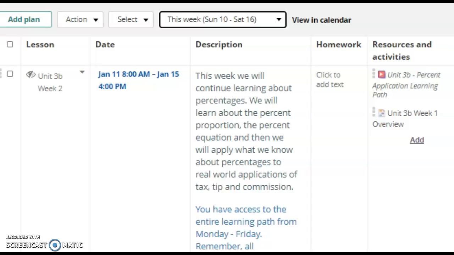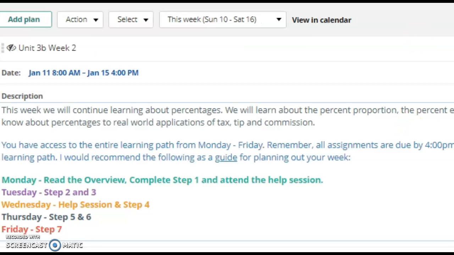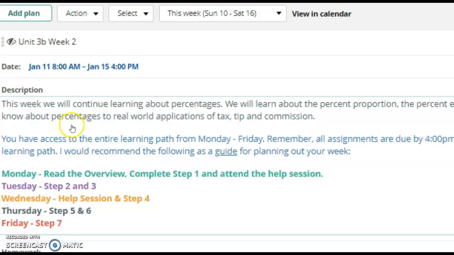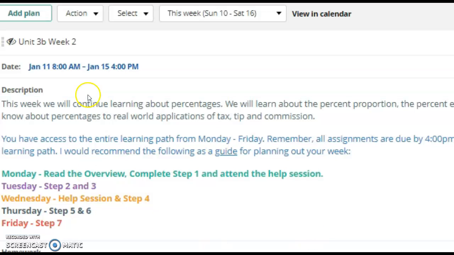I also like to change my view to list. For some reason, it just, to me, is a little bit easier to read. Okay, so in this view, I have the description. I want you to read that, okay? So this will give you sometimes some important information about your learning path that I need you to read. So please make sure that you're paying attention to the description.